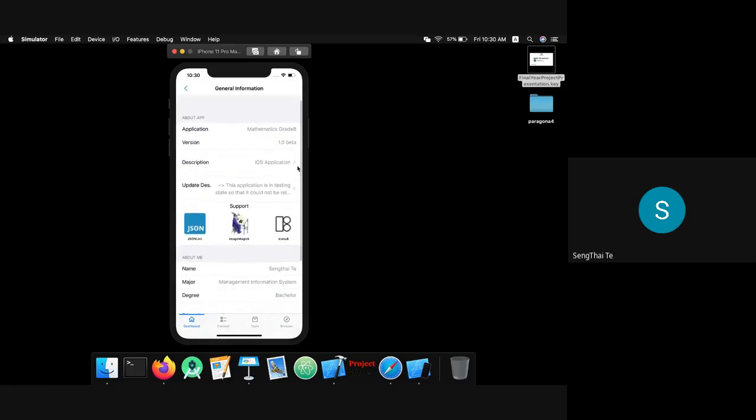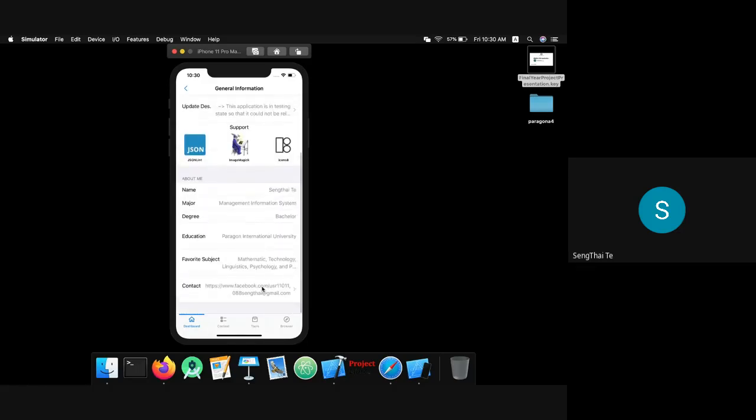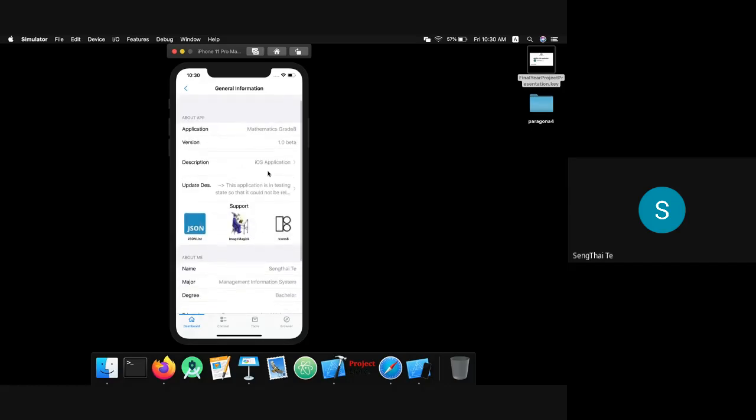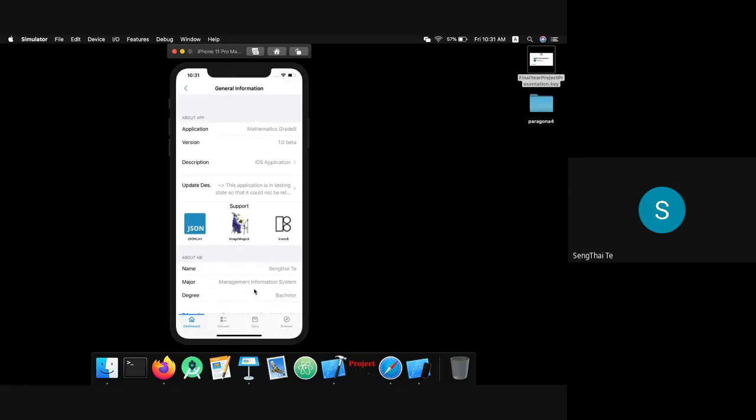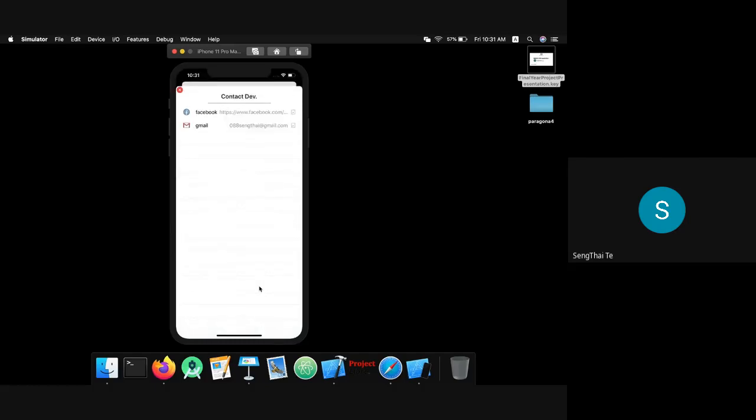And you can see this indicator. If you see this indicator, it means that it can be clicked to see additional information. Let me click. Okay, yes, it pops up the description that I have just clicked. You can drag it down. Let's see another one here.